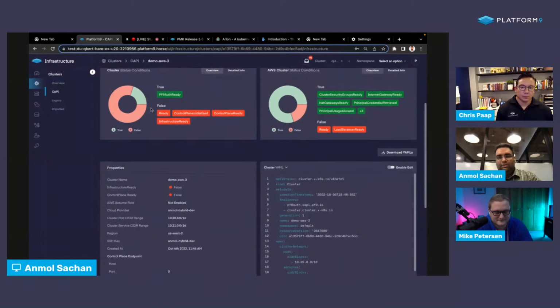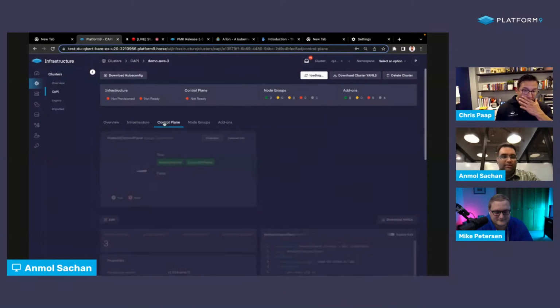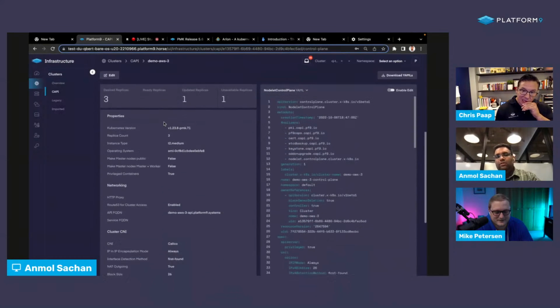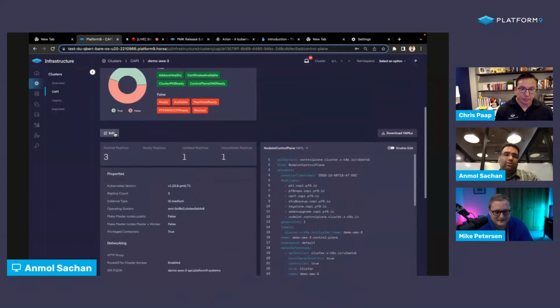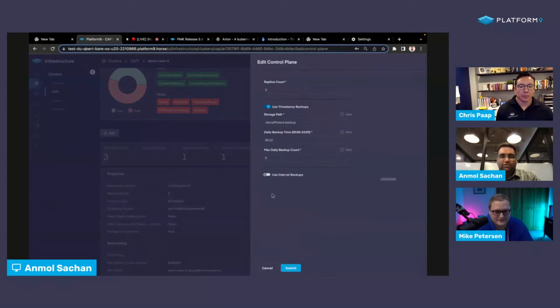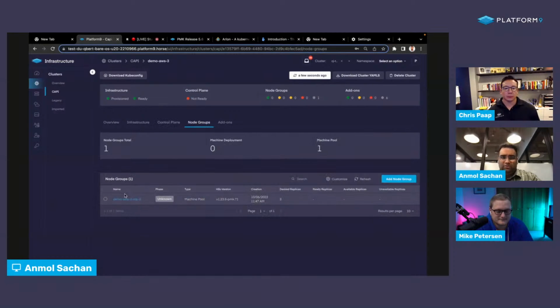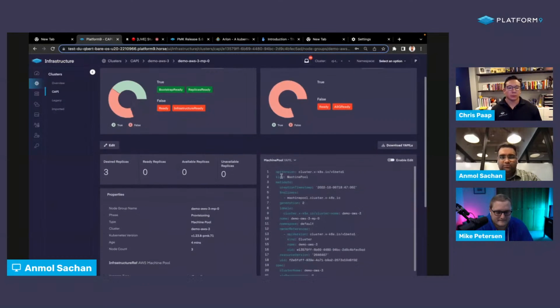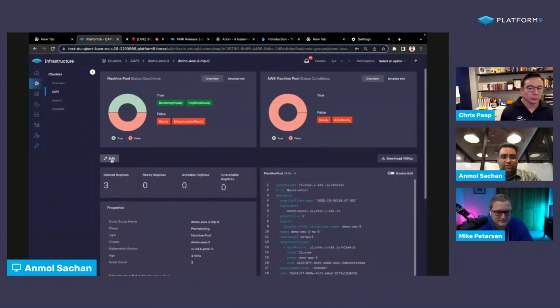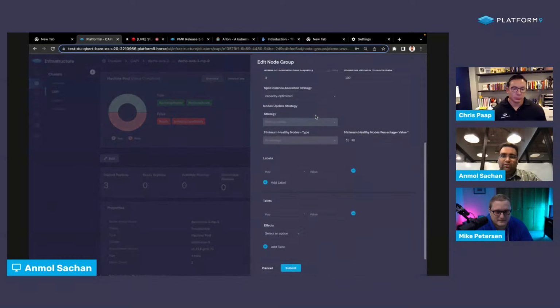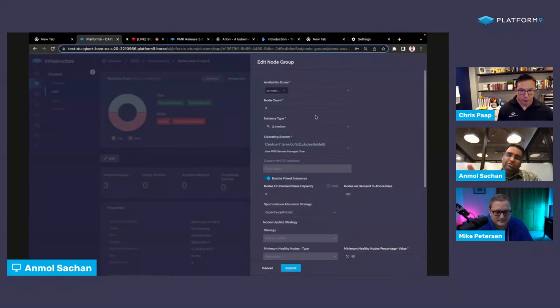An amazing thing which we have brought in is that, let's look at the control plane. If you wanted to edit your control plane, you could edit it. You are given some options to edit your control plane. Once your cluster is ready, if you wanted to change some part of the control plane, you could do so. And the same thing could be done for your node groups as well. So if you come down to your node groups and click on edit, you can configure your node group and update the options on your node group.